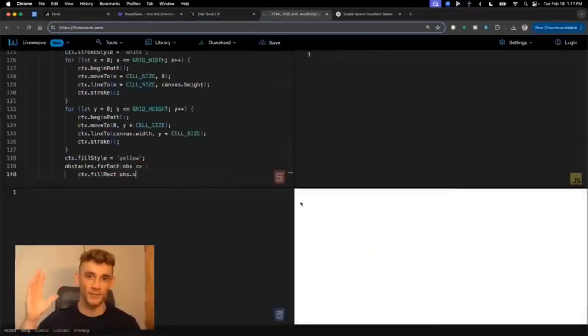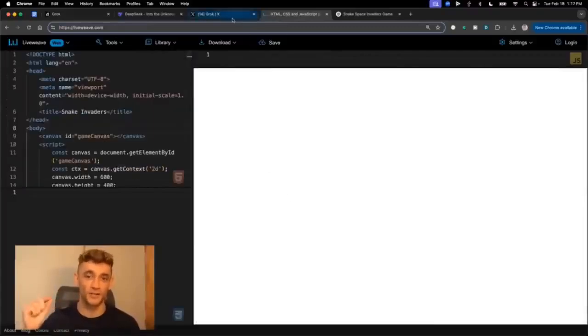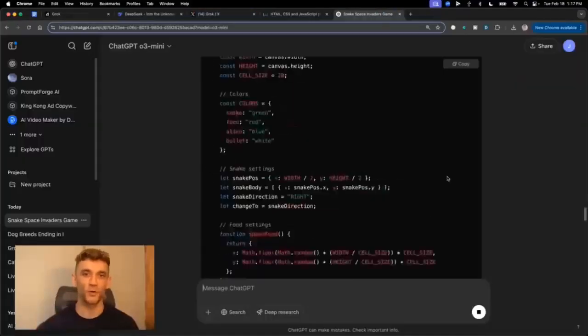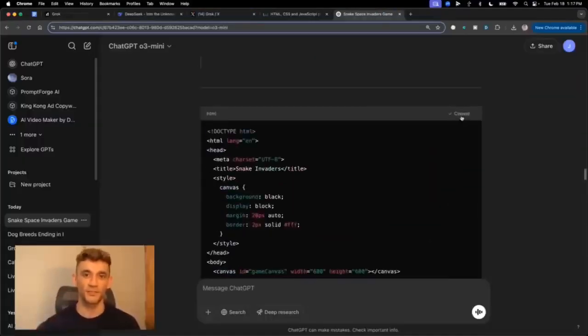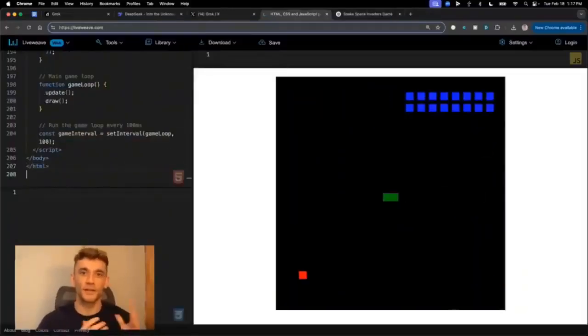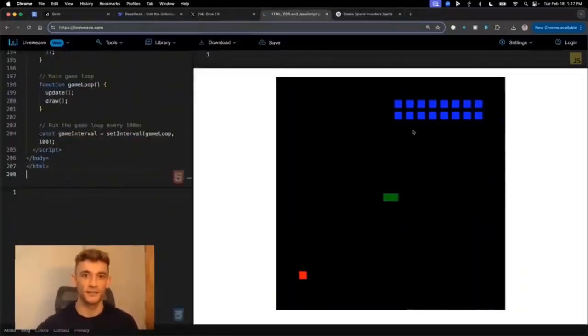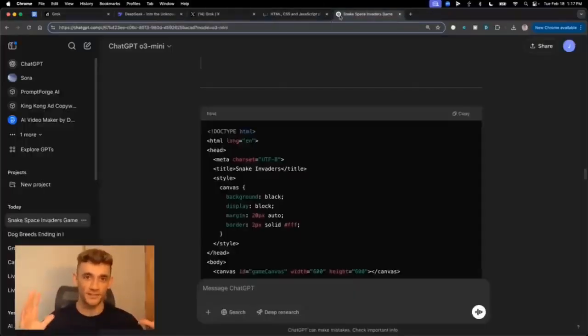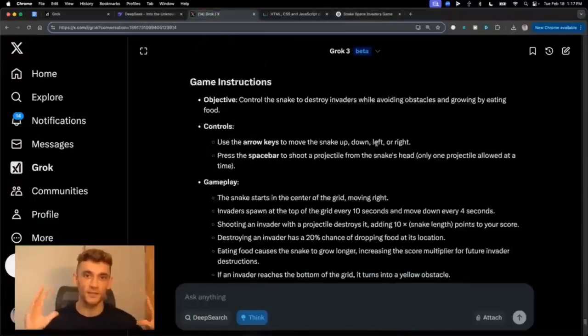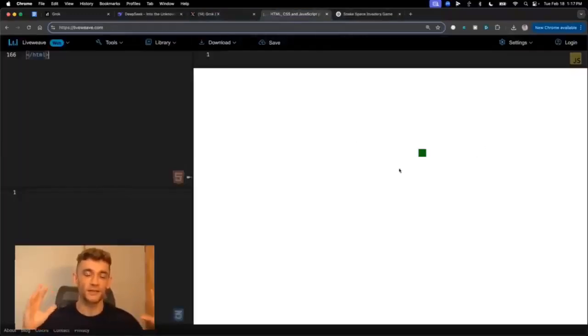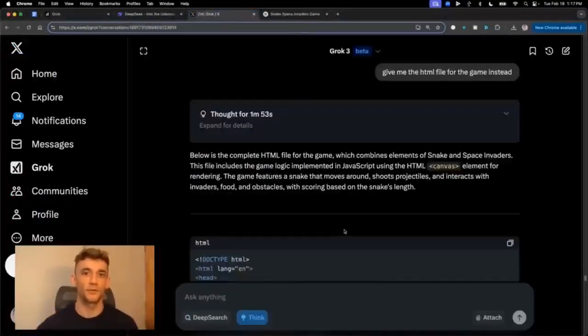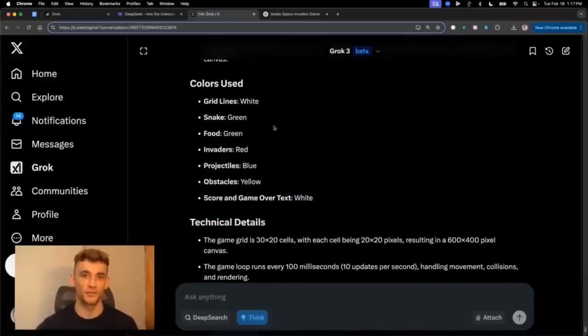But hold up, when I actually tried to run the code, guess what? Nothing, just a green block on a white screen. Meanwhile, ChatGPT's version, perfect working game, first try. This is the crazy thing about Grok 3. It's like a sports car with amazing acceleration, but sometimes forgets how to turn. Super fast, super smart, but still has some major bugs to work out.